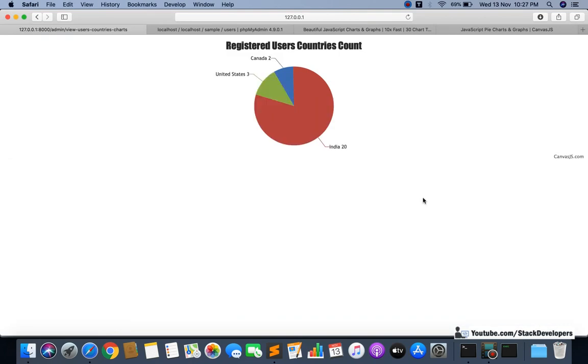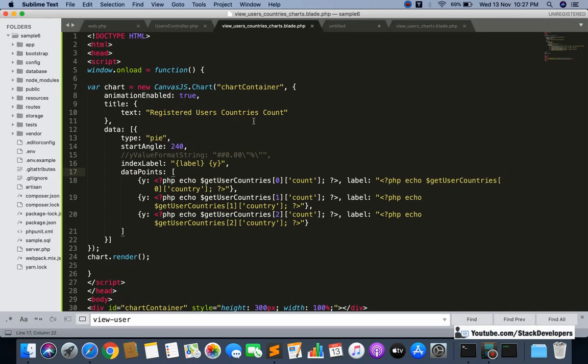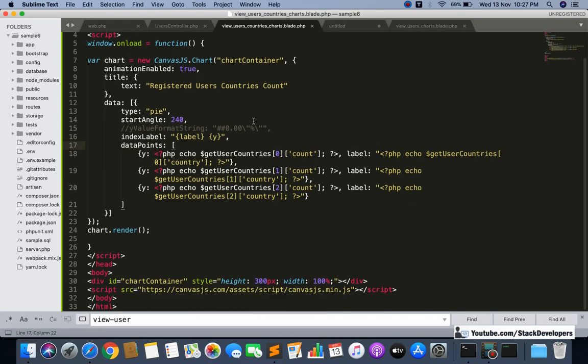Registered user country count. India is having 20 users, so it is showing the maximum proportion in the pie chart, and after that United States, and after that Canada. Okay, so it is dynamically picking the data from the database. Whenever one more user comes from India, it will show 21 like this. The only thing is we need to merge this one in our blade file.